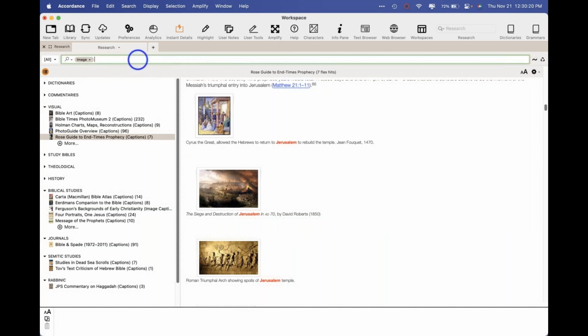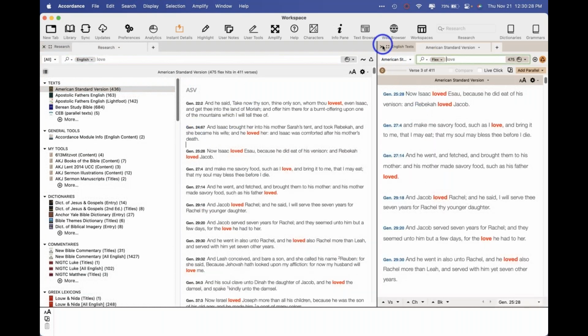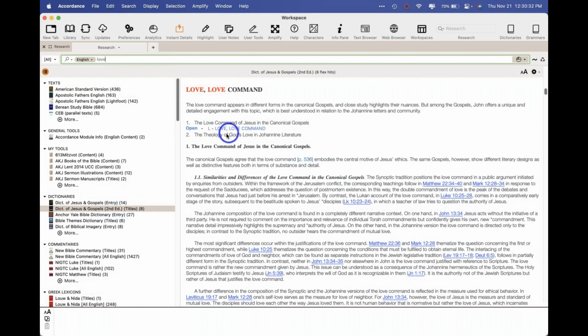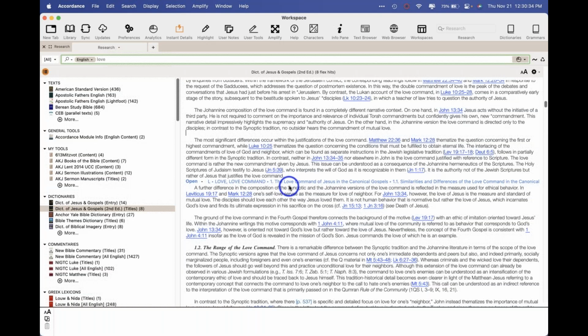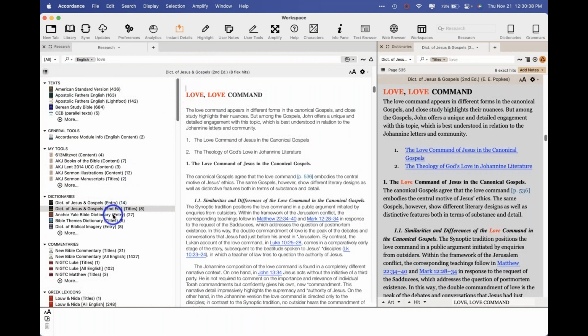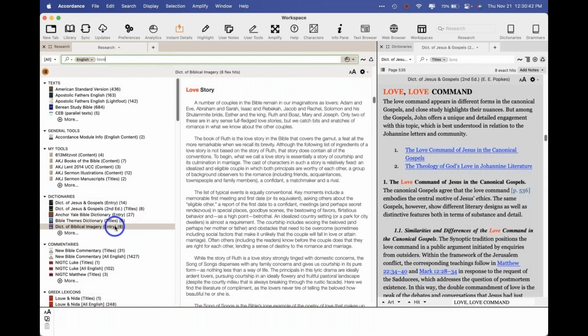And this becomes even more true where you search something like an English word and you get maybe just a verse here, but you want to see it in context, or here maybe you see a long entry and you think, you know what, I'm just going to open this into a new zone and go down to the next resource. So Accordance, again, is just trying to give you options, different ways you can view the same thing.